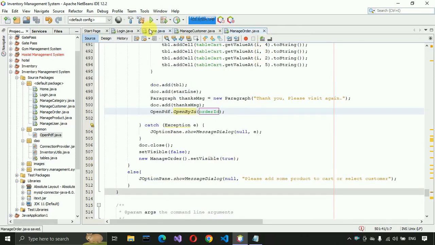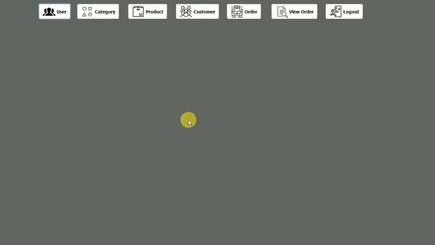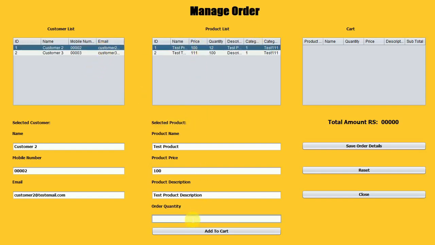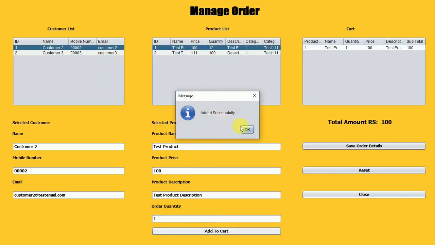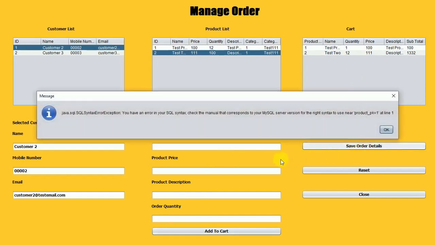Let me go to the home page of this one. Let me try to generate a bill, and let me go to the orders. Let me click on customer, and let me click on this one. Going to add one quantity, added successfully. I'm going to click on this one. I'm going to add 12, click on add, and then click on save order details. Okay, so we are getting a syntax error message.